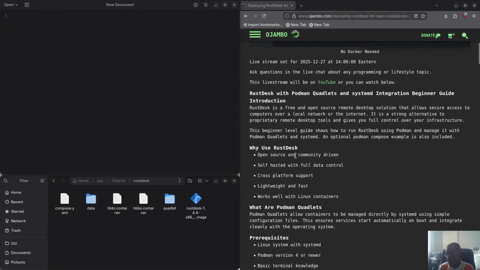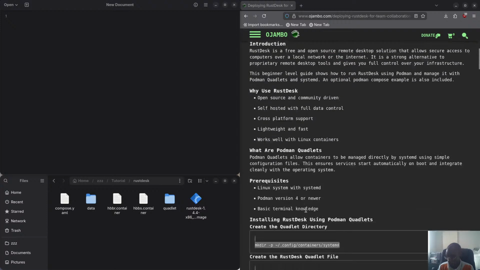So I already explained it's open source, community driven, self-hosted. Of course, you have full data control. It's cross-platform support because Podman works on obviously Linux, macOS, and Windows. It's lightweight and fast and works well with Linux containers. Obviously, I'll show you guys running.